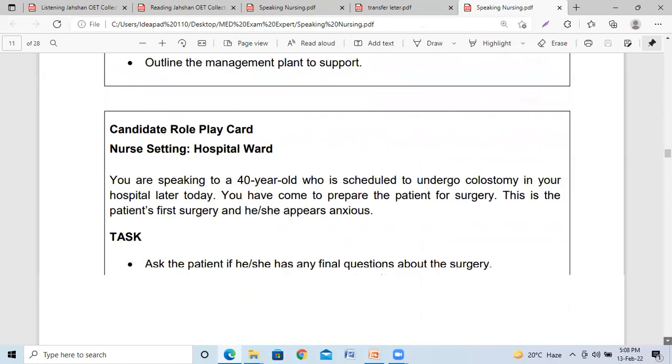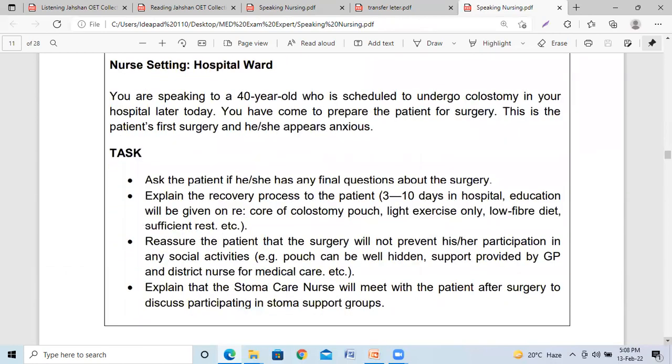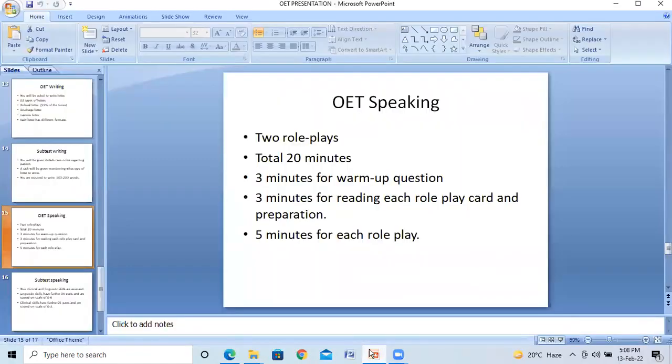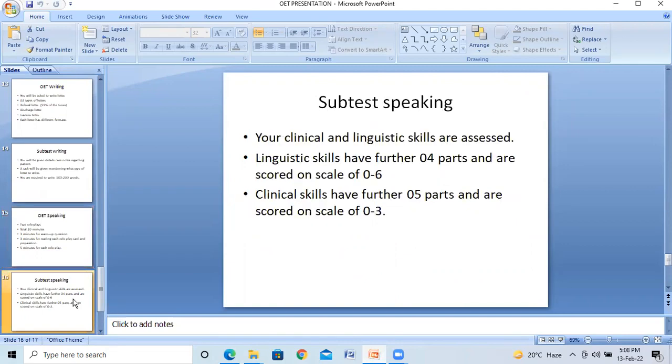This is the next one. You will be given the next role play card, and you should read it in 3 minutes. Read the details, these tasks. You can underline if you want. You can write down some questions if you want. And in 5 minutes, you will be required to complete it. This is how your speaking works.